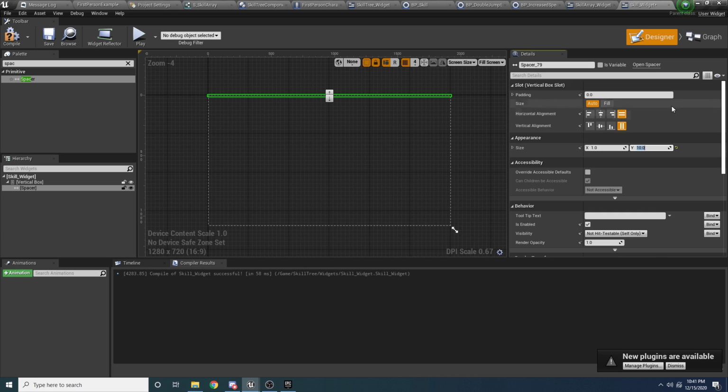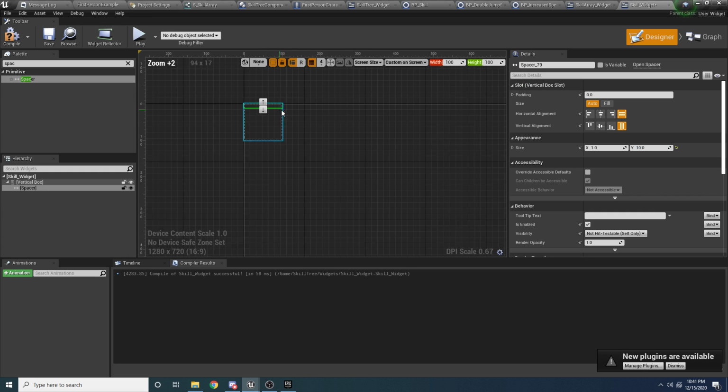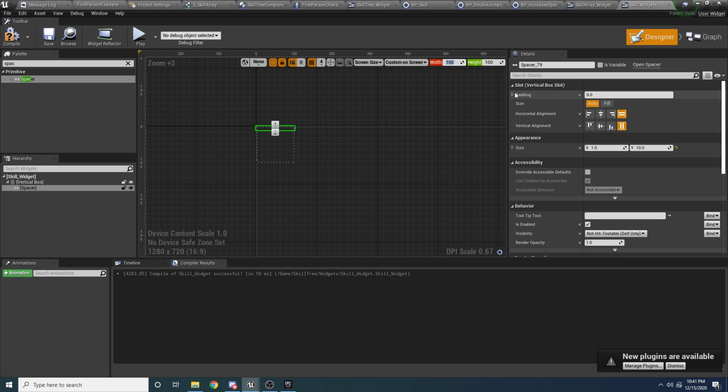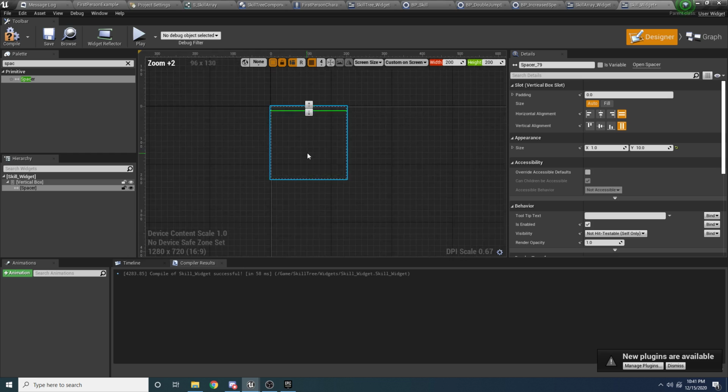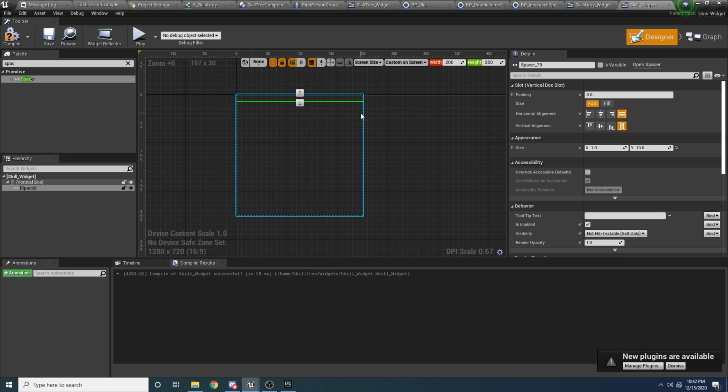And then, oh, we should set this. So up here at the top, let's set this to custom on screen, just so we can view how we're going to be rendering it, because this thing's going to be a size of 200 by 200. So set it to 200 by 200. And so this is what it will kind of look like, relative to the screen. So I have our spacer on top just to give it some space. And so the main part here is going to be underneath the spacer.